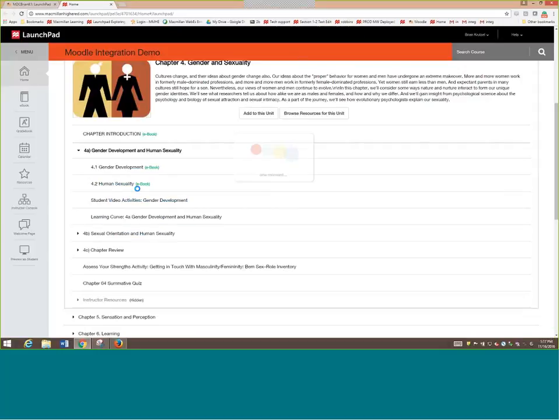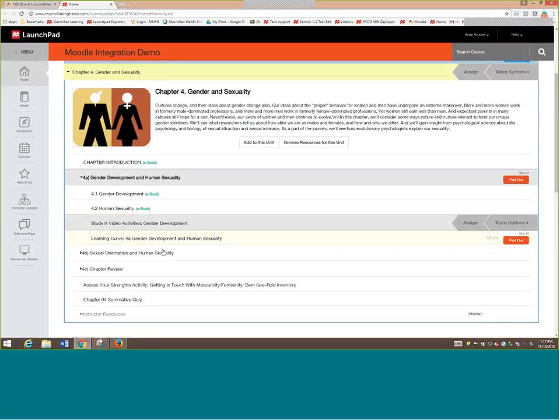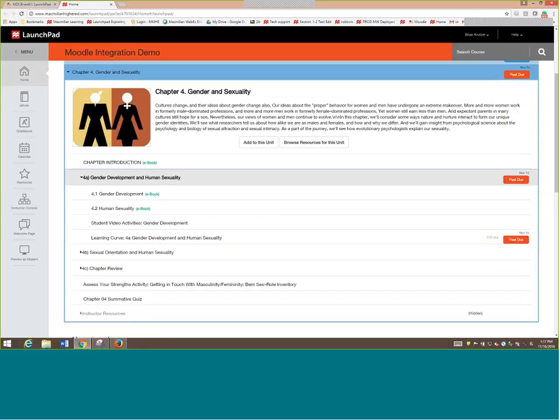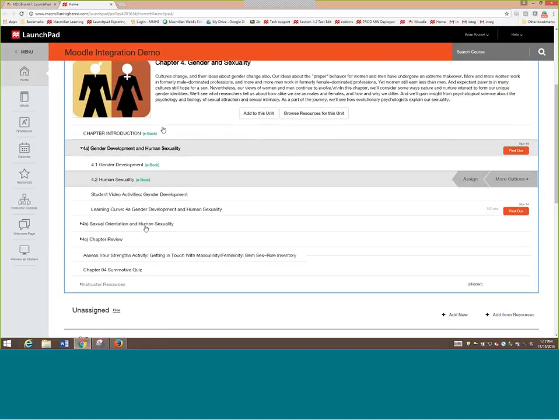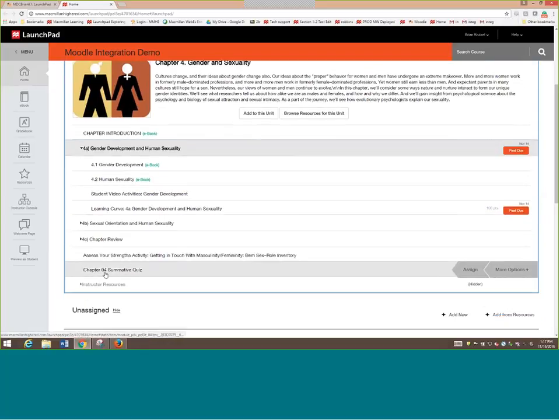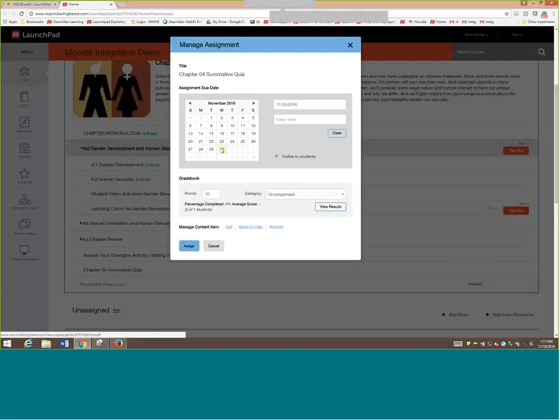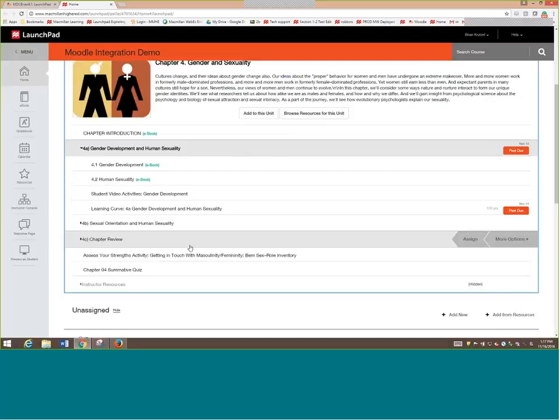It's that easy, and if I wanted to assign something else, and I do recognize that I assigned that for being past due, but if I wanted to assign something else, it's the exact same way to go about it. Just hover over an activity, click the Assign button, select the due date, keep the points as the default or change them, set a category, and then click the blue Assign button.